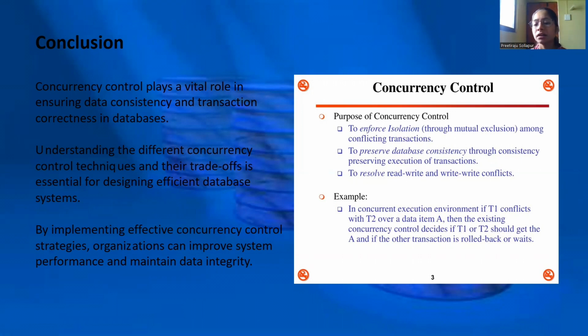Example: in a concurrent execution environment, if T1 conflicts with T2 over a data item A, then the existing concurrency control decides if T1 or T2 should get A, and if the other transaction is rolled back or waits.